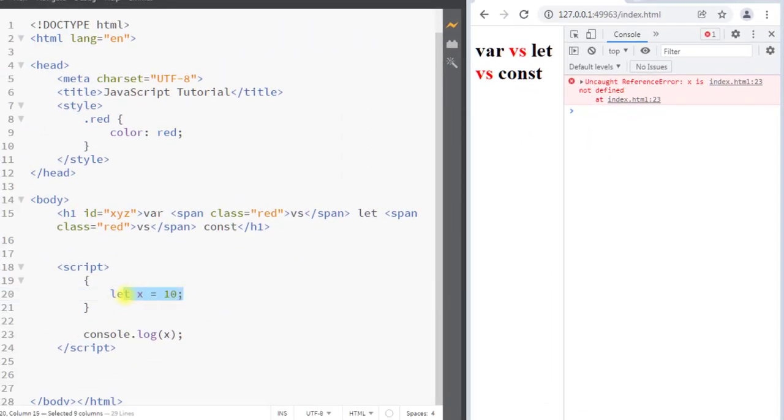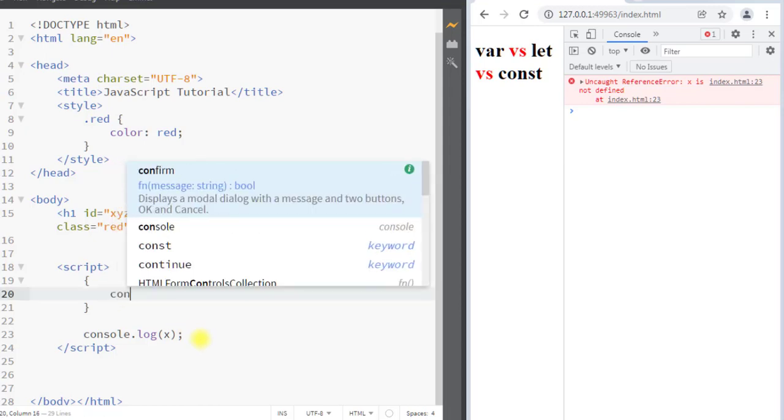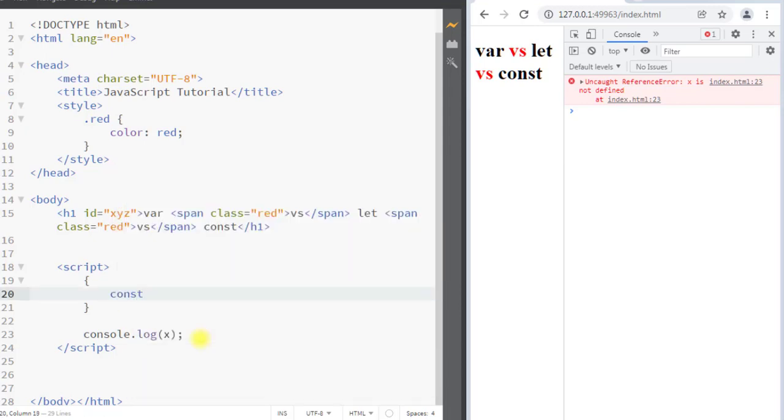Similarly, the const keyword also creates variables with block scope. The const keyword is basically used to create constant variables. For example, we can create const pi and assign it the value 3.14. Whenever we create a const variable, we have to assign a value to the variable at the same time. We cannot assign the value later in the program.